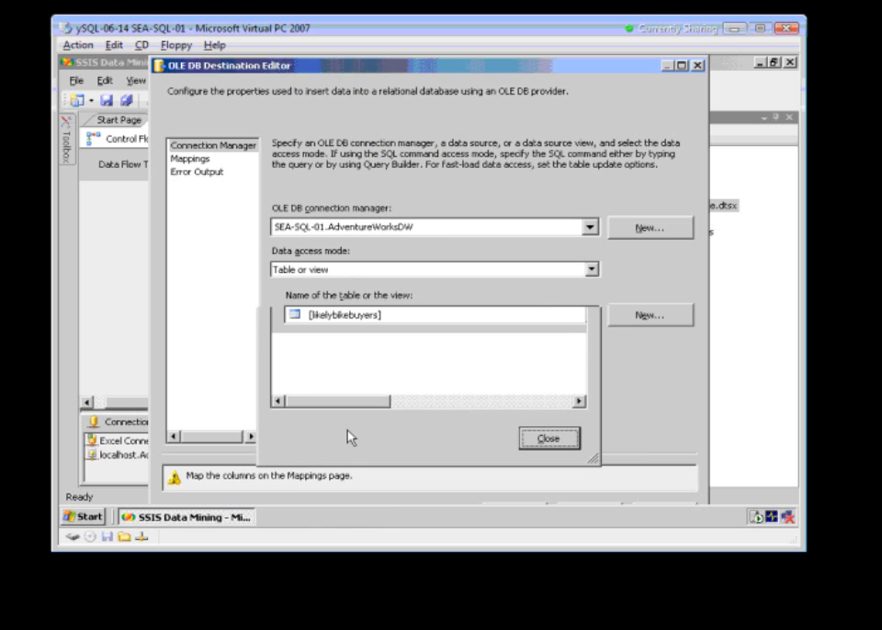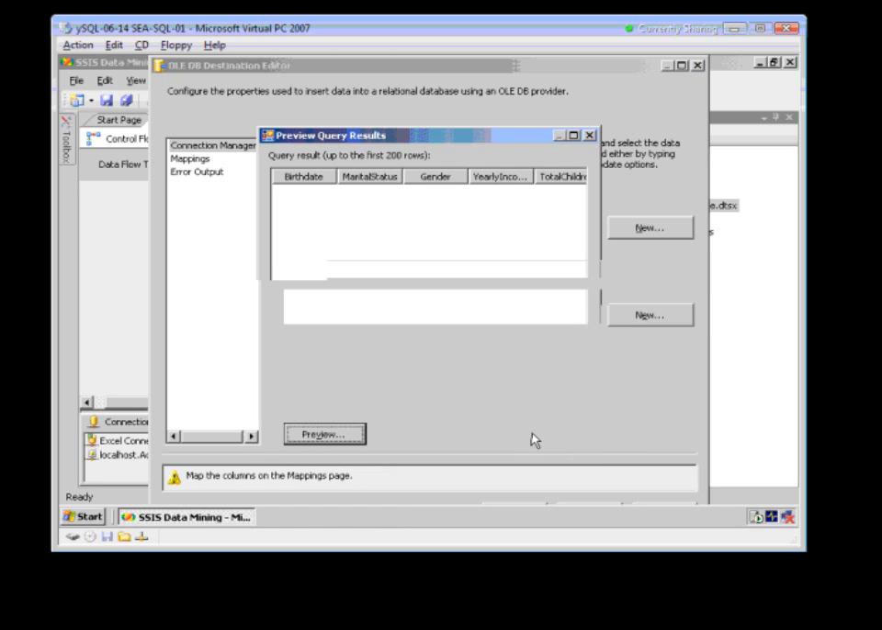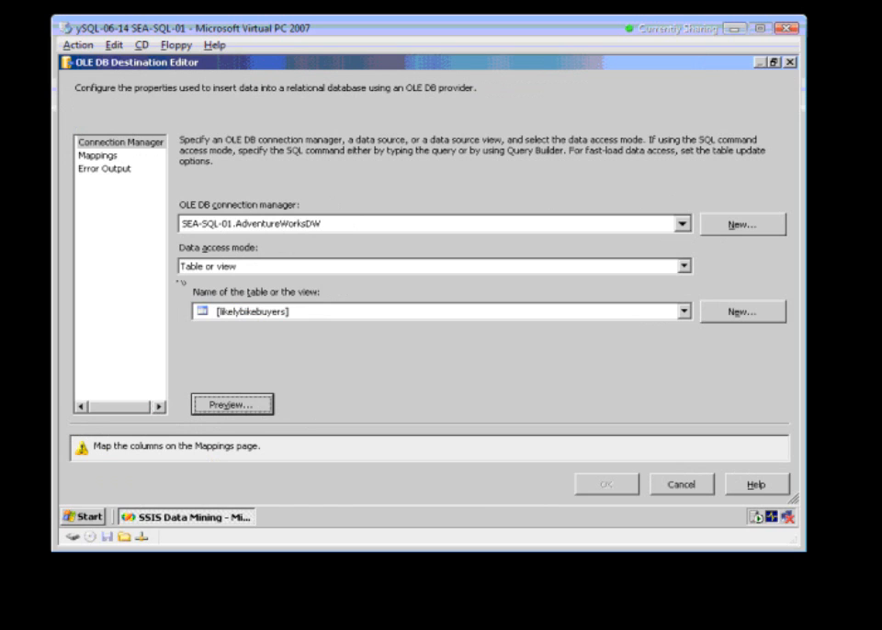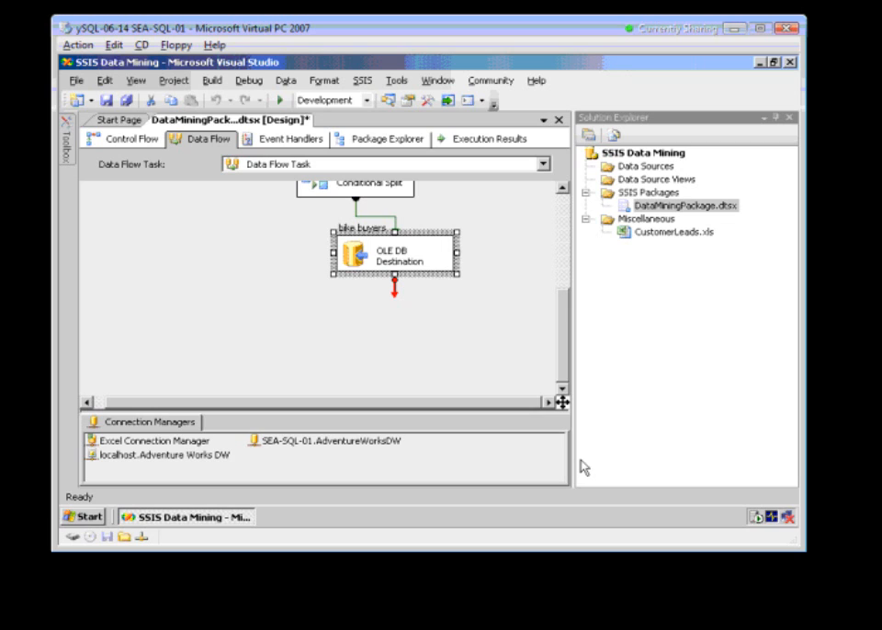And I can preview that information if I want to. That looks good. And go ahead, what am I missing here? Oh, I need to do my mappings. That looks good. And now we can click OK. So let's start our debugging.